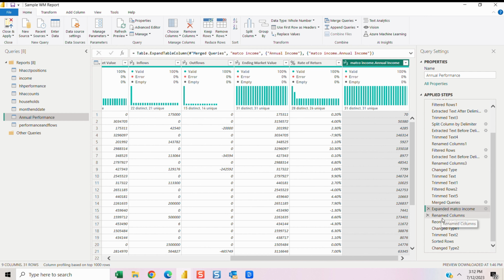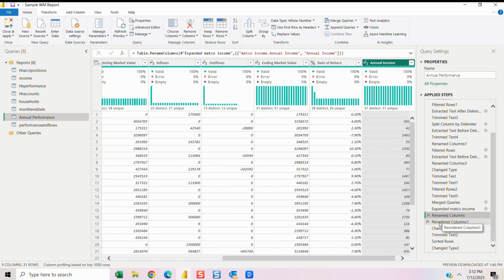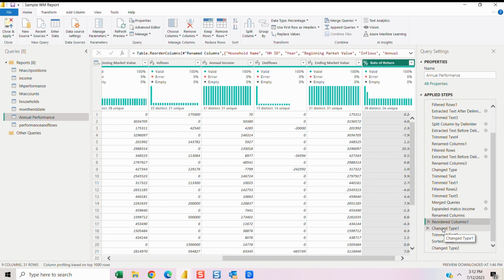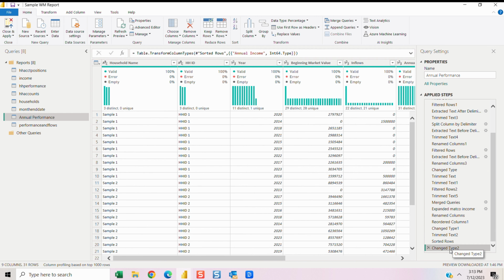I'll rename the column to annual income, and I'm also going to move the annual income column to a different area in the table. I'll place it just after the inflows. So now we have our table with annual returns combined with our table with annual income. In the next video, we'll cover connecting the tables and why you have the table structured with unique household IDs and unique accounts.